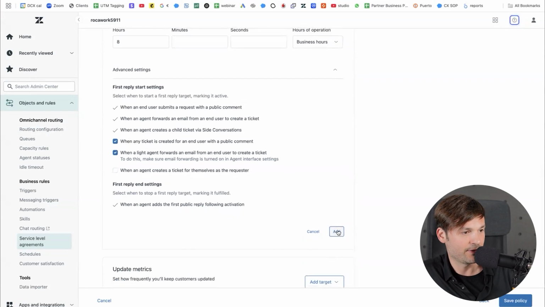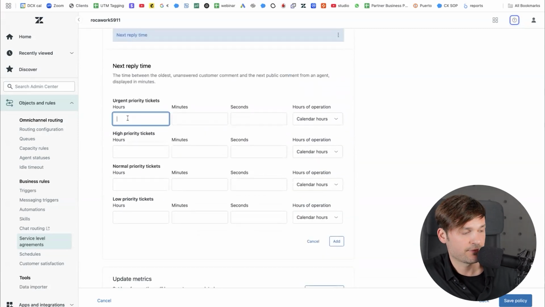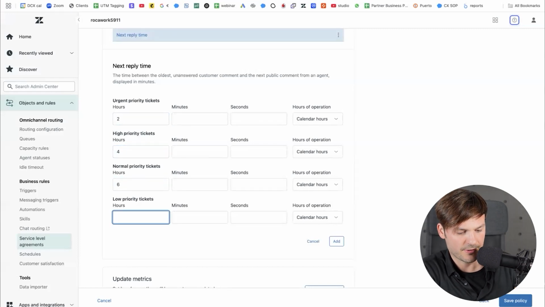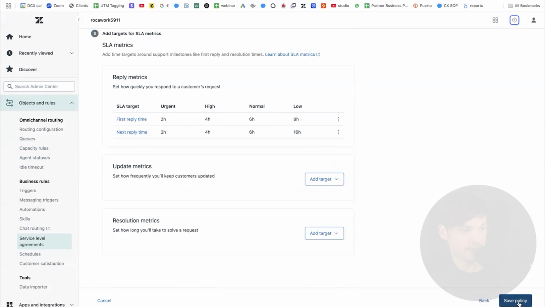And then we do add, and then we add another target. We say next reply time. And then for this one, we're going to do the same. 2, 4, low priority 6 hours. And then for the low priority, I'm going to say 16, and I'm going to go not calendar, business rather, because we work with business hours. Okay, save, and then save policy.